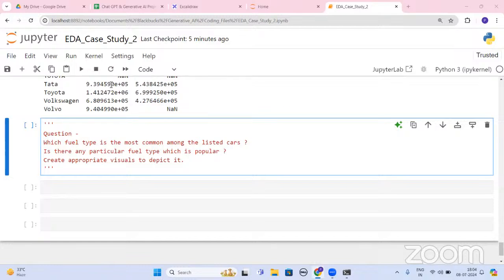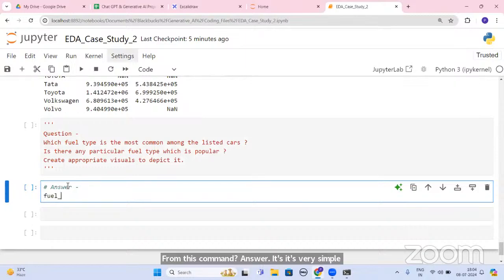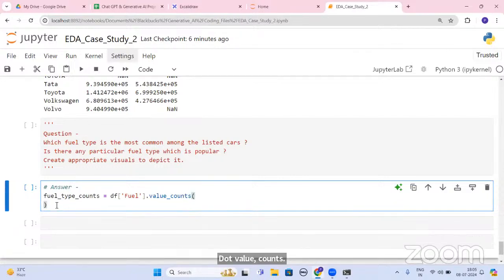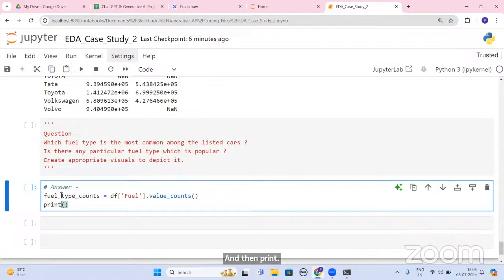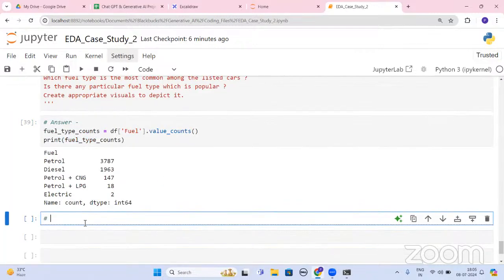So the answer for this is from this command. It's very simple. fuel_type_counts is equal to df[fuel].value_counts(), and then print this part. Is it making sense, guys, to all of you?